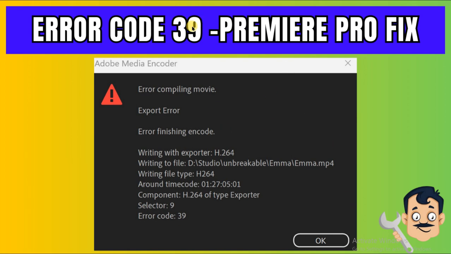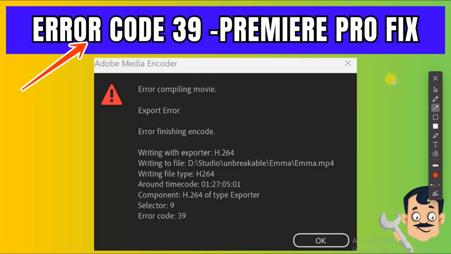Final video to solve the Adobe Premiere Pro error code 39. If you are also facing this problem while importing or opening media files in Premiere Pro, then stay with me till the end. I promise this video will save your time. I am going to share every possible way to fix this issue in the simplest way, so you can easily follow it.